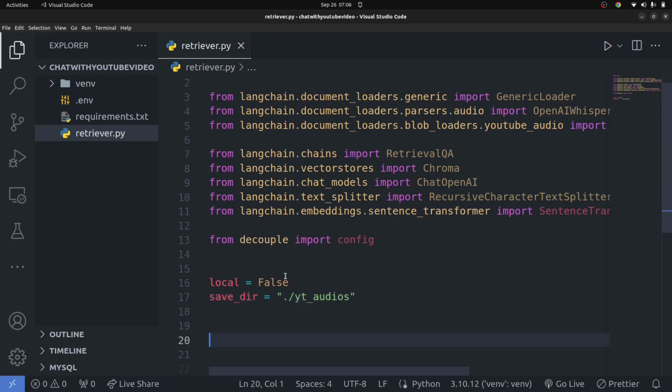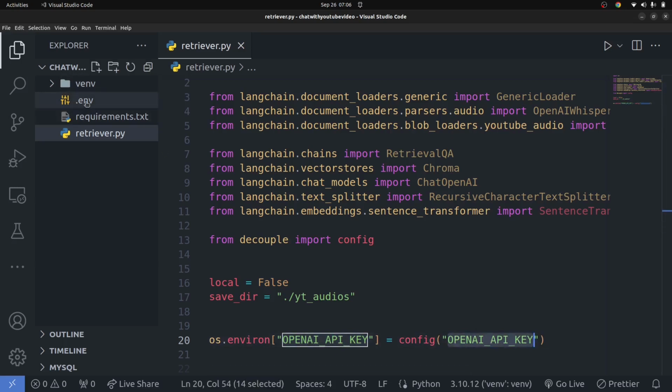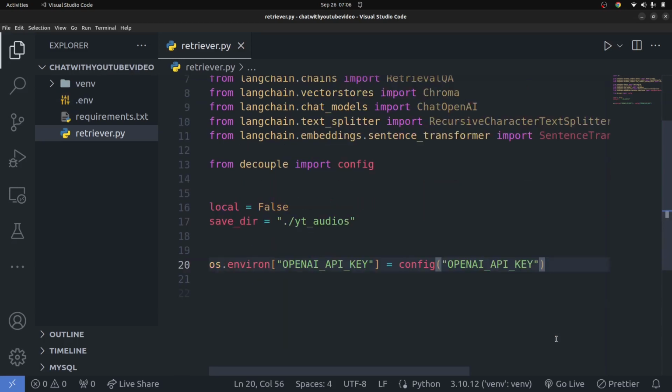If you want to save the audio file, I'm going to say os.environ, OPENAI underscore API underscore KEY is going to be equal to config, and I'm going to say OPENAI API KEY. I'm going to copy that and paste it in here. Remember, this is the same key that you use in your environment variable, your .env file basically. Whatever you used in there is what you paste in here, but this one must be exactly this.